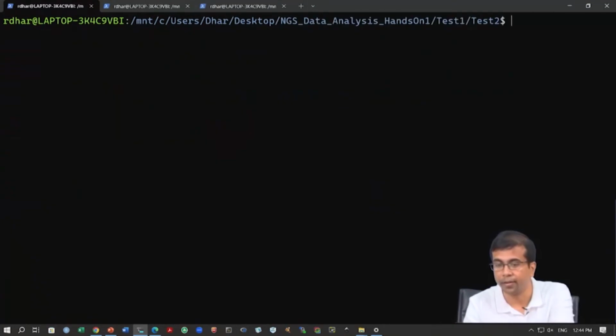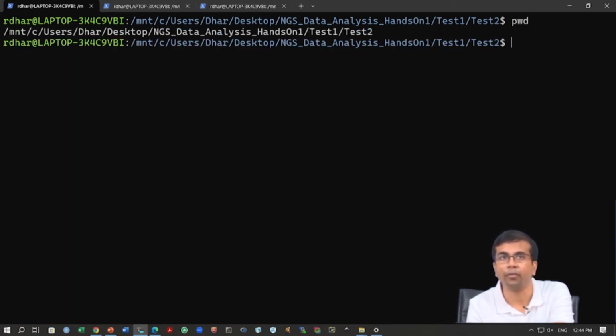I will clear the screen first. What you can do is look at the present working directory. One of the things you probably see is already mentioned right here, so you get an idea where you are, but you can also type pwd, which will give you the full path of where in the system you are present. So, pwd stands for present working directory.